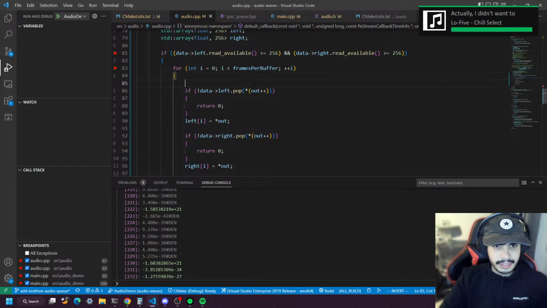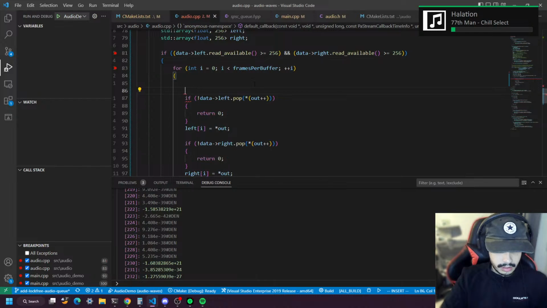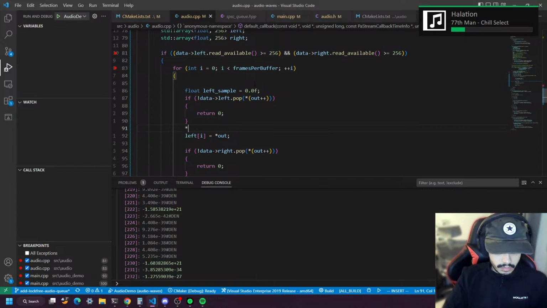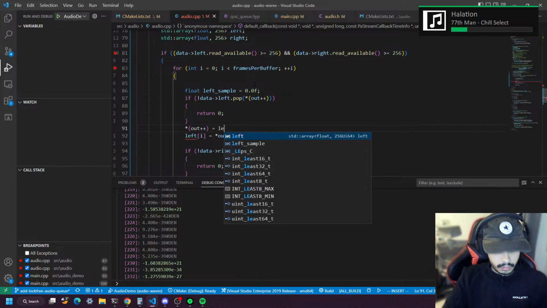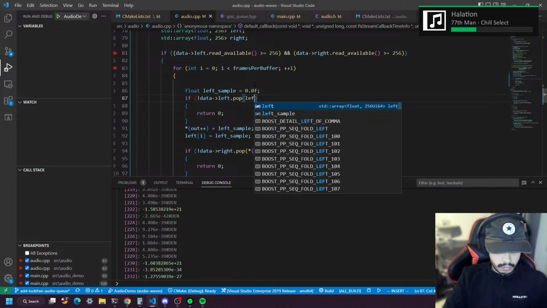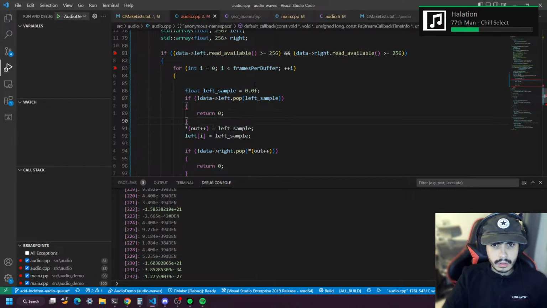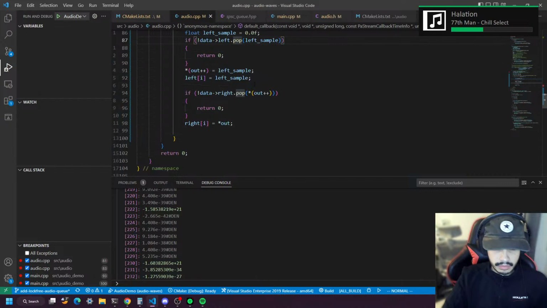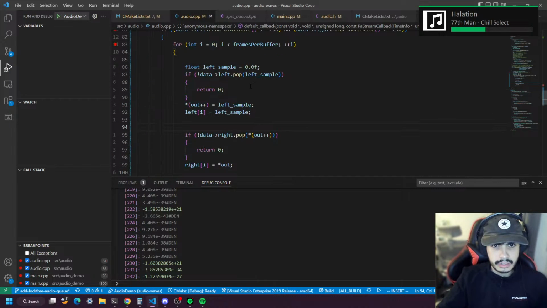So what we can do is we can call it something like float sample. Something like this should work, right? Yeah, it takes the reference, cool. And then here as well, we're gonna do the same thing.